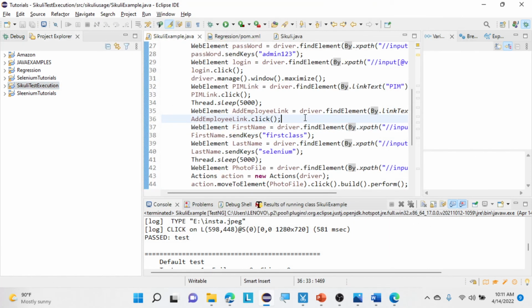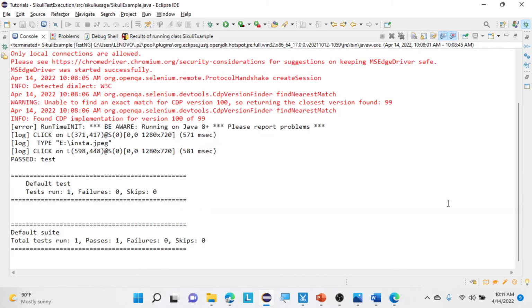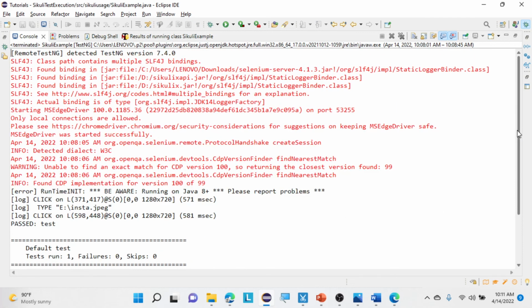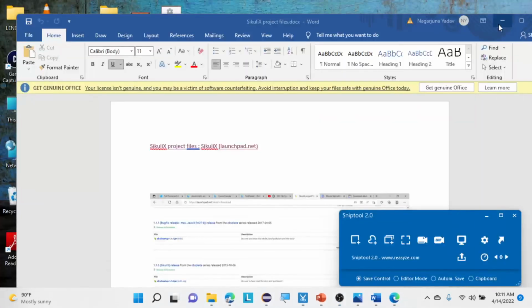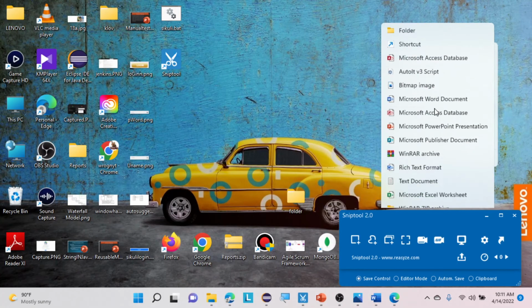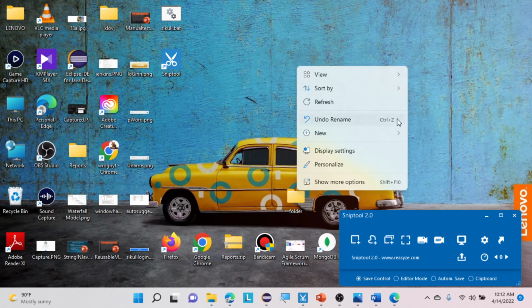Suppose I executed, and it is working fine for me. But suppose you are getting some issues like find failed, an image resolution error, or it could not find that image. In that case, what you need to do is go to your desktop and change the resolution. How can we change the resolution? With the help of display settings.